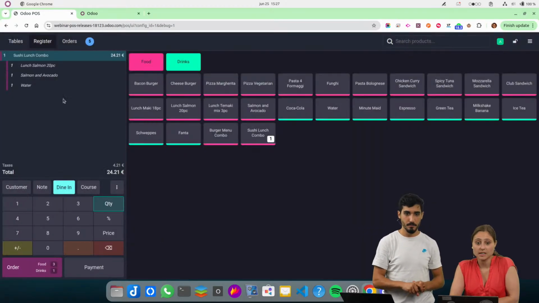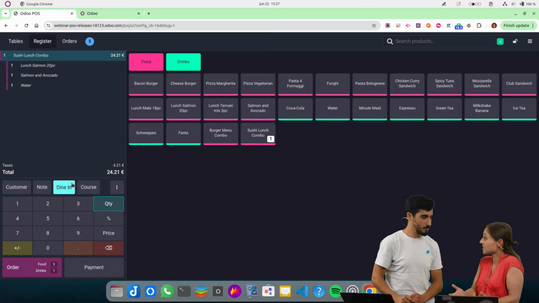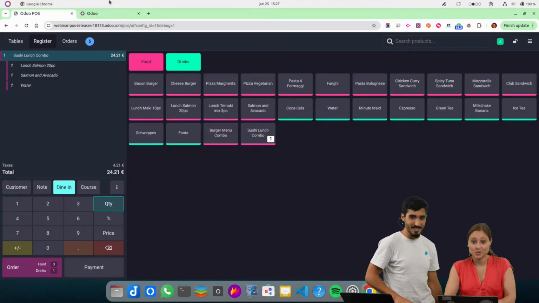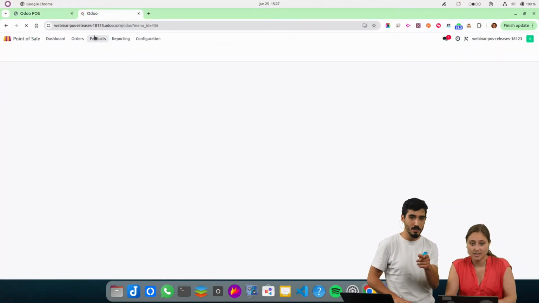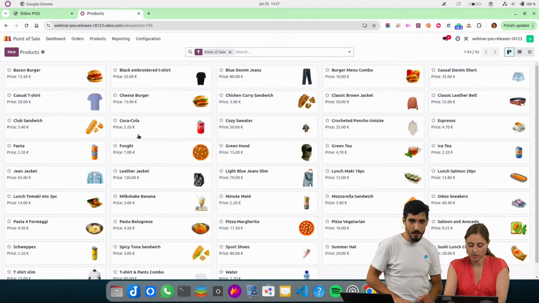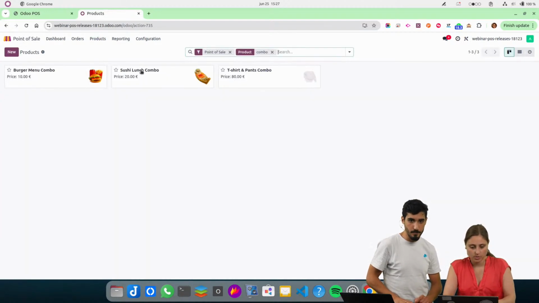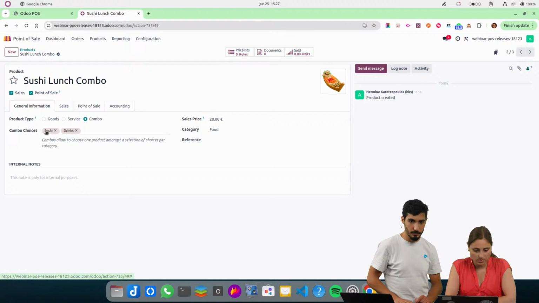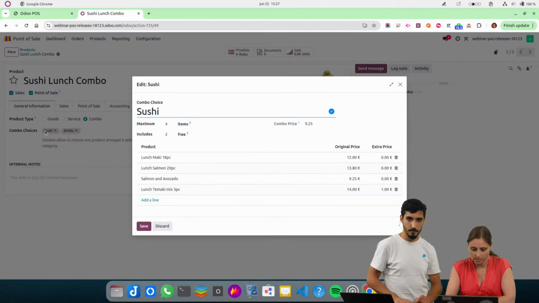And with that, you can do whatever you want. So let's go ahead and add it. And that's it. It's just as easy as that. You can go to the backend, maybe, and show them. Yeah, let's go ahead and see the configuration of the combo. So here we have the sushi combo.